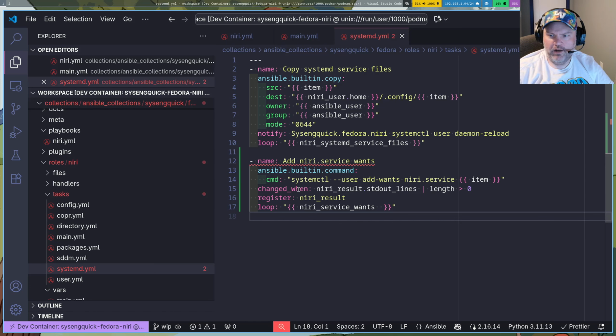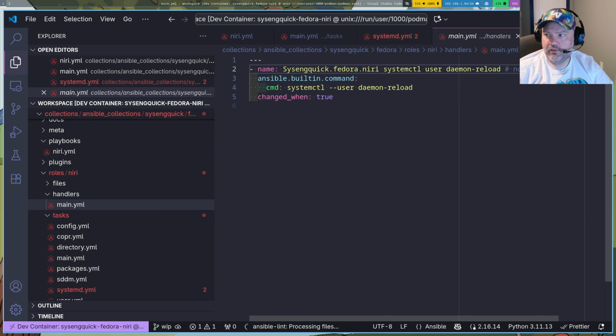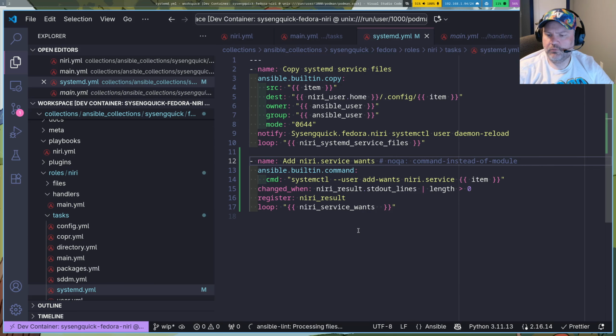Okay, so it's probably going to whine about the command set of module thing again. So let's go ahead and fix that. That was in the handler, right? So I can just copy this. Okay, it's going to process that again. Okay, that should be fine now.